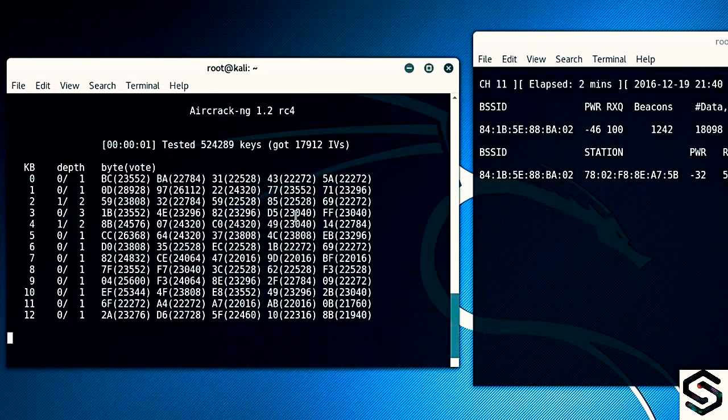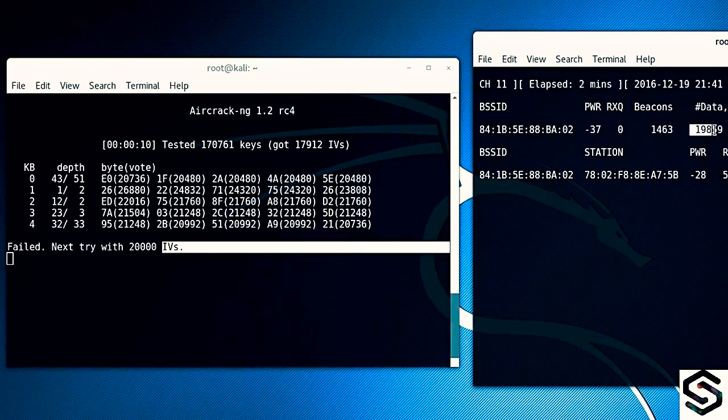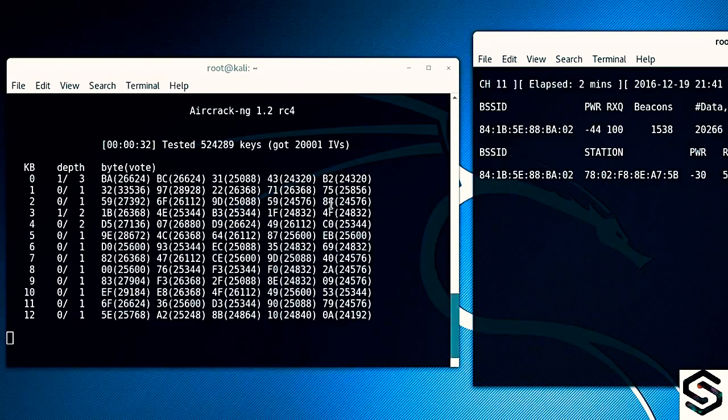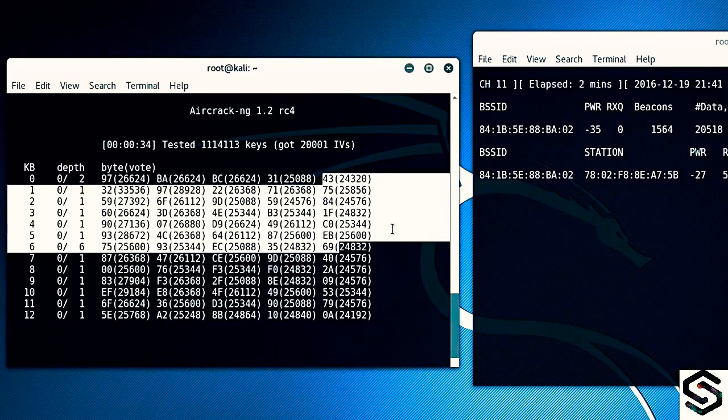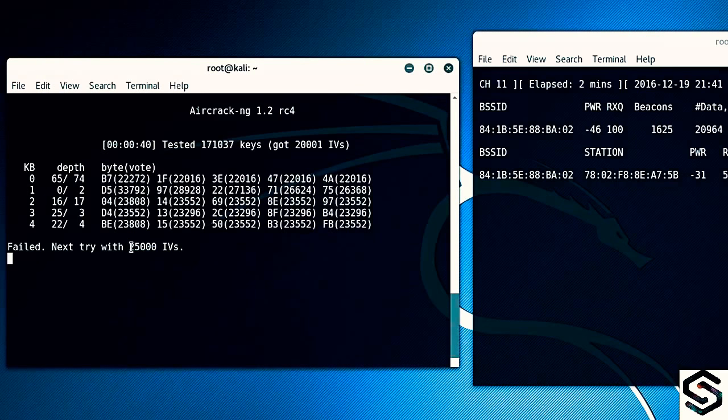And you can see guys, it has started making the permutation combination. And you can see guys, it has failed and it is waiting for 20,000 IVs, and when it finishes the 20,000 IVs, then it will start cracking the password again, and now it has captured 19,900 IVs, and there it is, 20,000 IVs, and it has tried again. And you can see guys, it has not got the password again, and now it is waiting for 25,000 IVs. It happens when the password is quite complex.